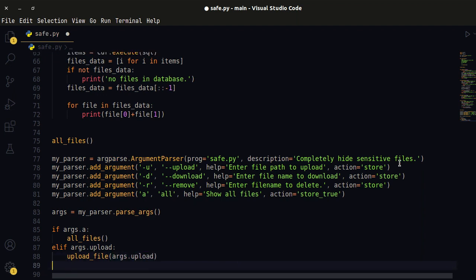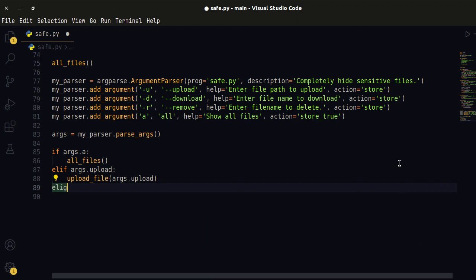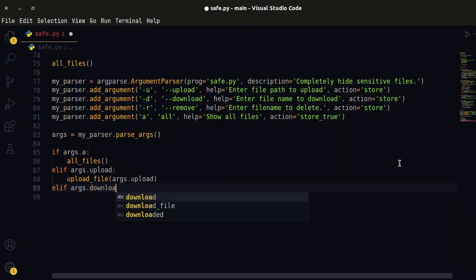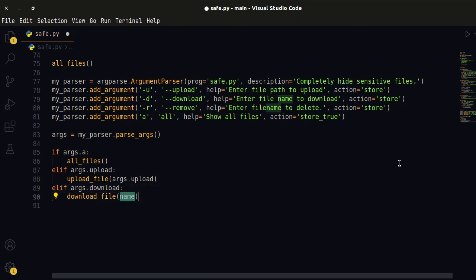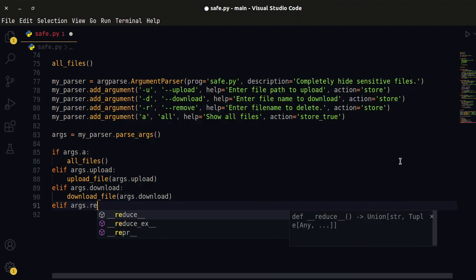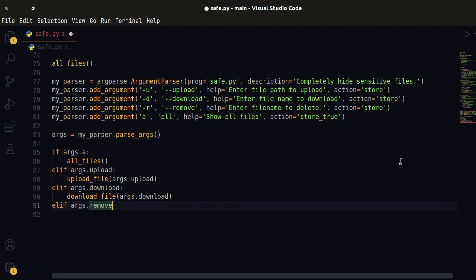Okay, so elif args.download, and then we're going to say download file with args.download. Okay, so elif args.remove, it is going to be delete file.